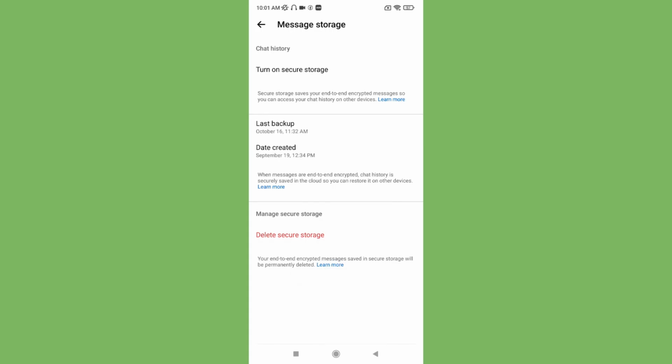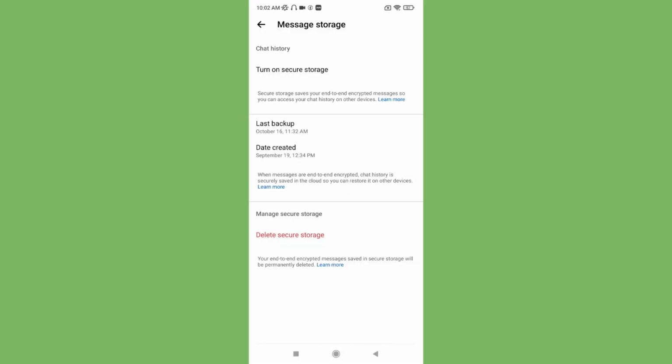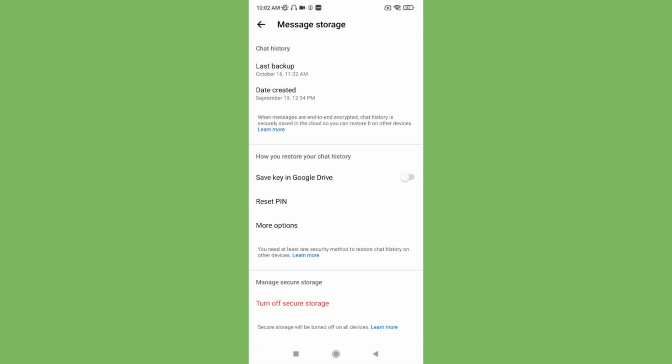Then you can select delete security storage here, and you can restore the messages if you lose or replace the device. So in case you don't want to, just do it. And if you want to turn it on, just click here on turn on security storage, and then you can start the storage here on your device, as you can see, and now you can start saving it without any problem.